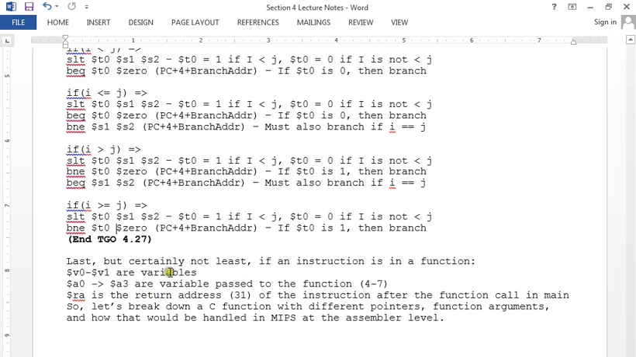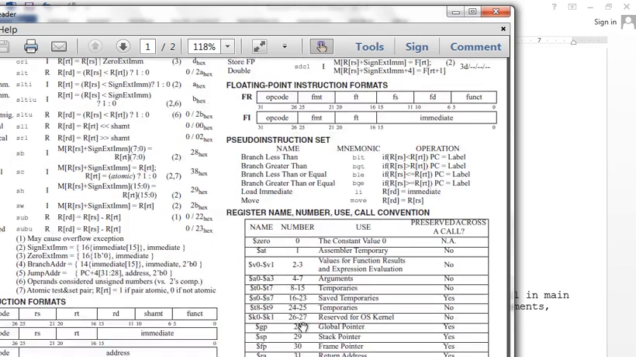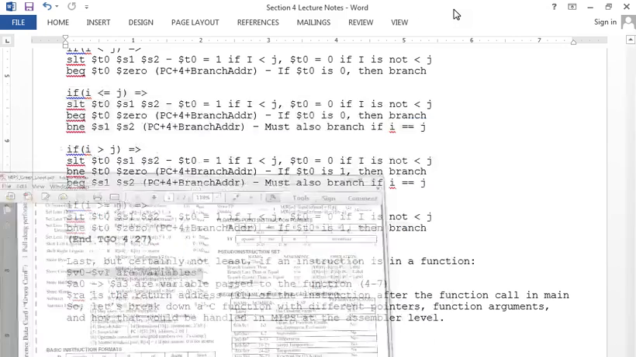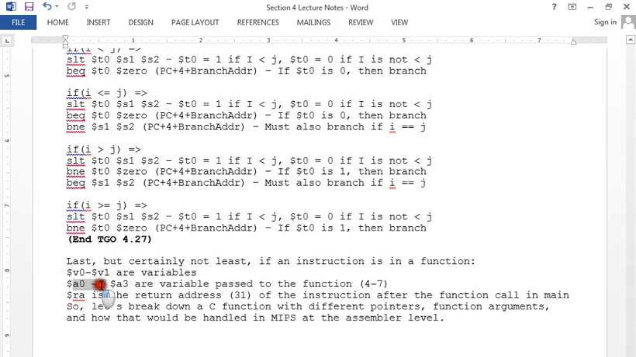Okay, so with instructions in a function, we have v0 and v1. If you look at our MIPS cheat sheet here, v0 and v1 are values for function results. So if you've done int function and then you pass some variables, that integer or return value could be v0 or v1. A0 through A3 are variables that are passed to the function. And RA is the return address from that function.